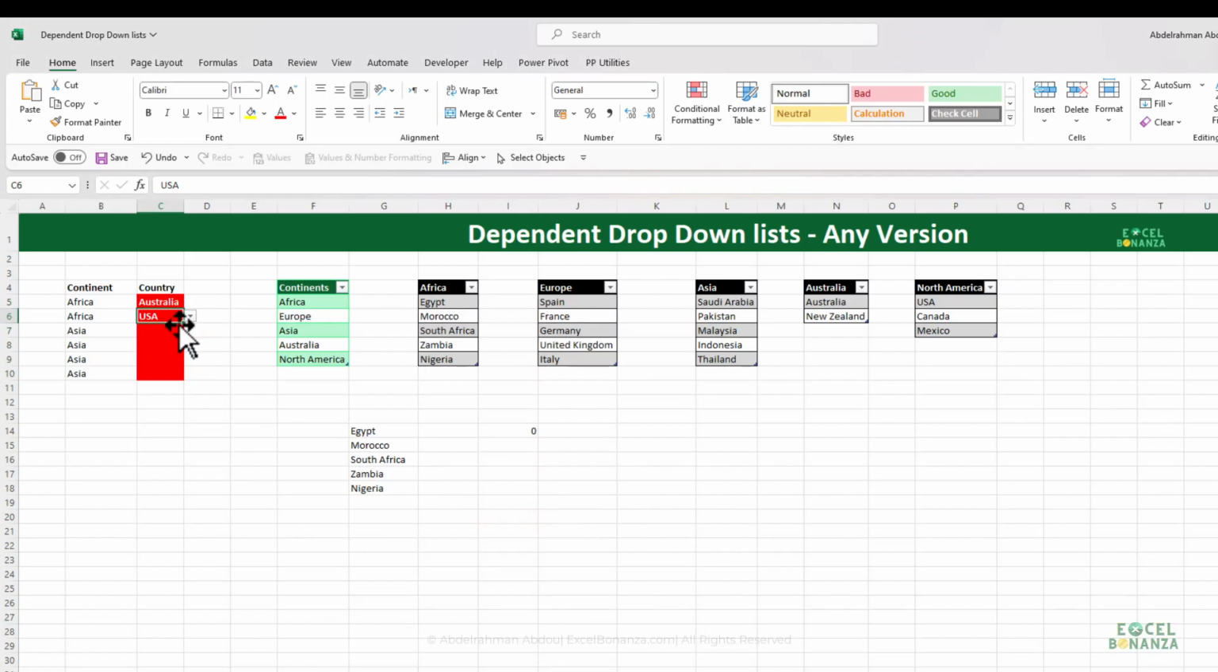And as you can see here, we get a red conditional formatting when we don't have the correct country. But if we select the correct country, we don't get a red conditional formatting. So here, if we select North America, USA is in North America, then we also don't get a conditional formatting. And as you can see here as well, when it's blank, then the conditional formatting also gets applied.